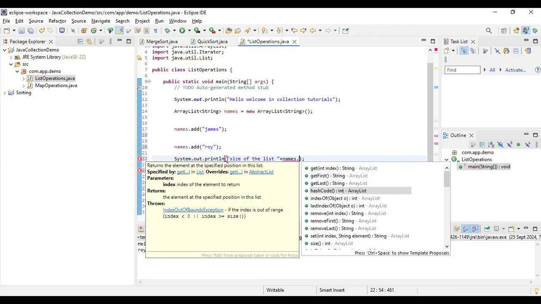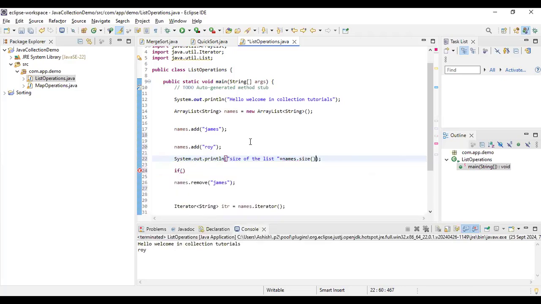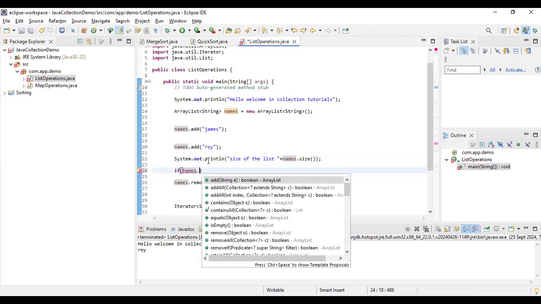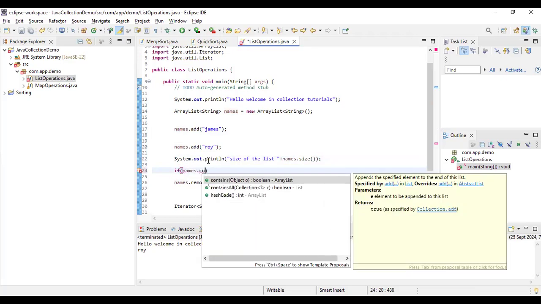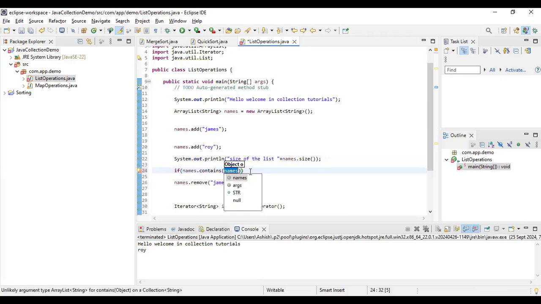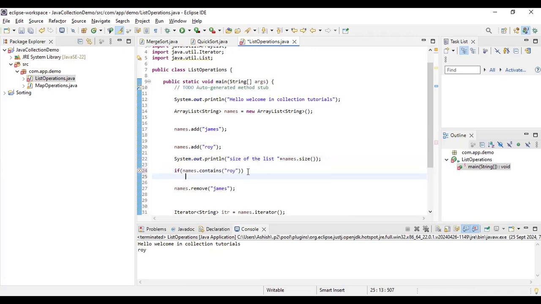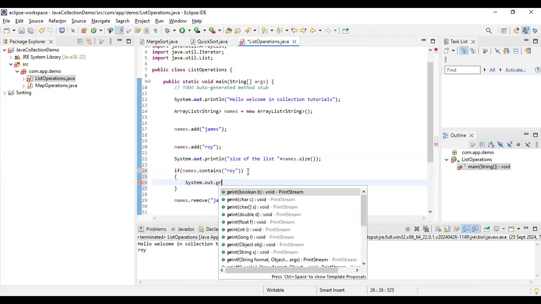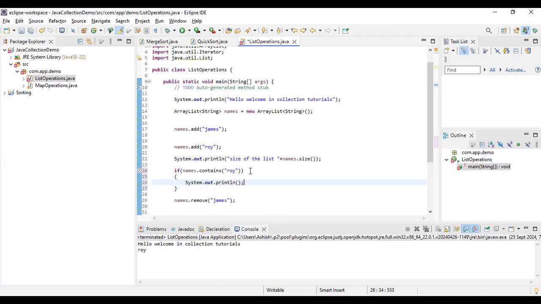This size of the list tells you how many elements are there. In arrays, we use arrays.length, but here we use something called size. You can also use contains. I'm trying to tell you about the frequent operations which you use. So if the name contains Roy, then it will print, yes, Roy is working in a firm.